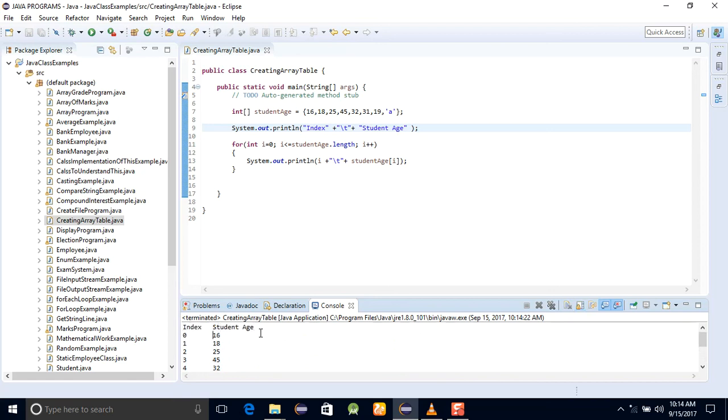You can see that index is 0 and the age is 16, index is 1 and the age is 18, index is 2 and the age is 25, and so this will clearly show how the index works for the array.